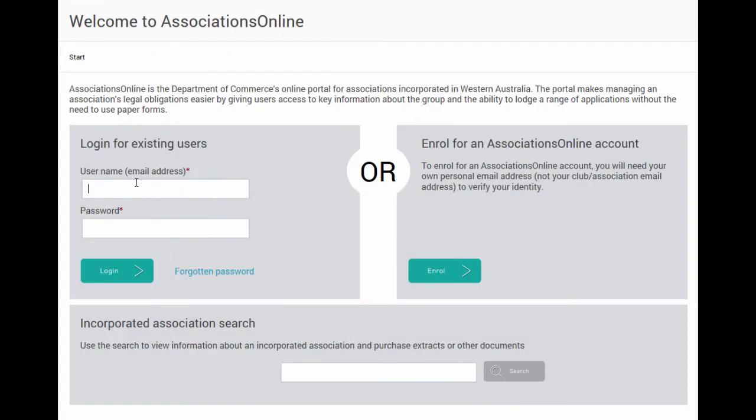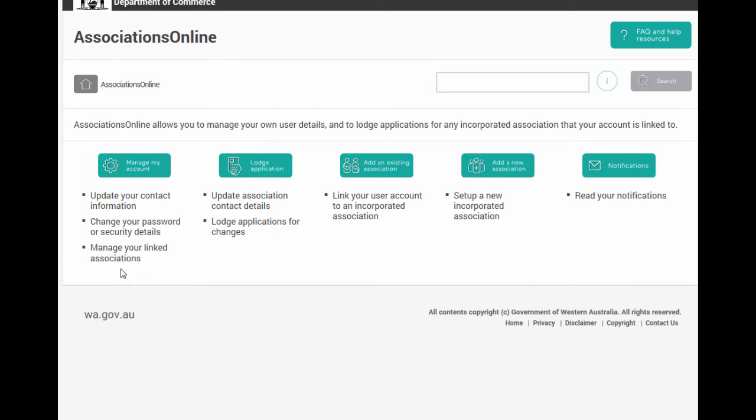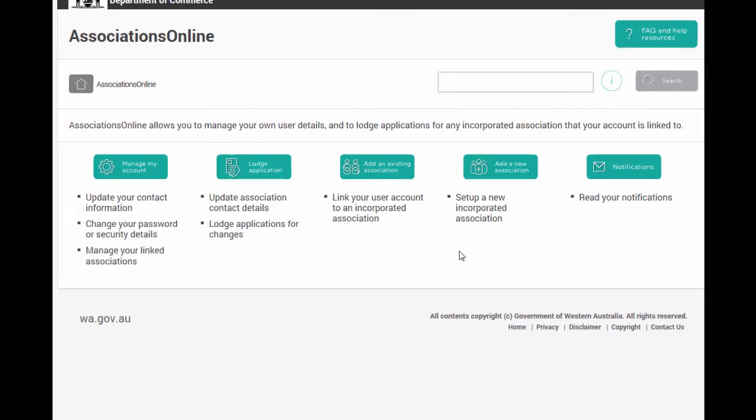The final step is to connect your new account with the association you are involved with. This is called linking. Return to the Association's online homepage and log in by entering your username, password and then clicking on the Login button. The user homepage will be displayed. To link an association to your account, click on the Add an Existing Association button.